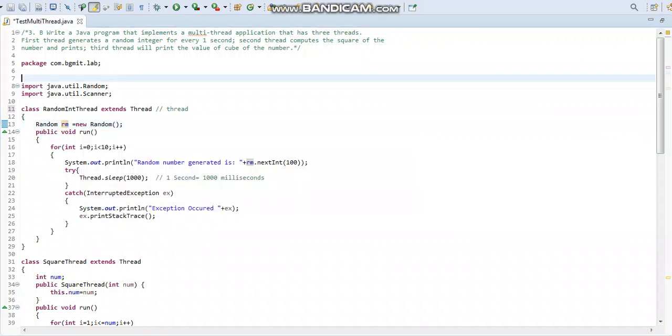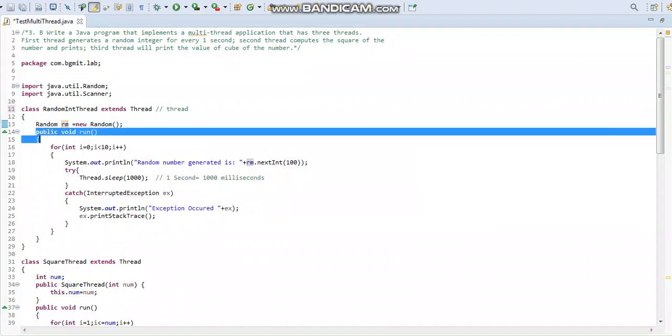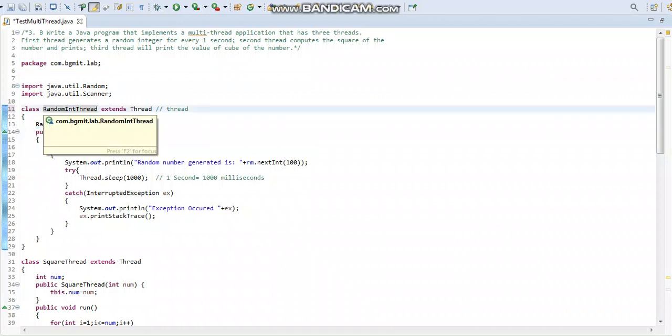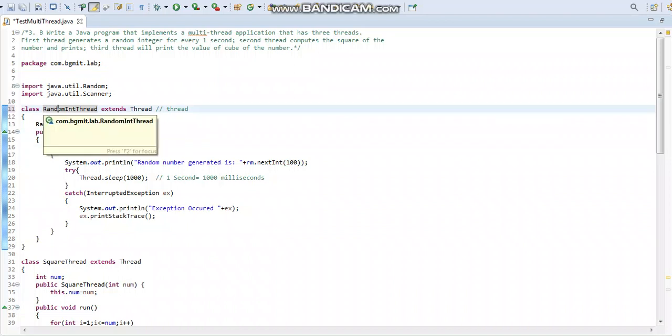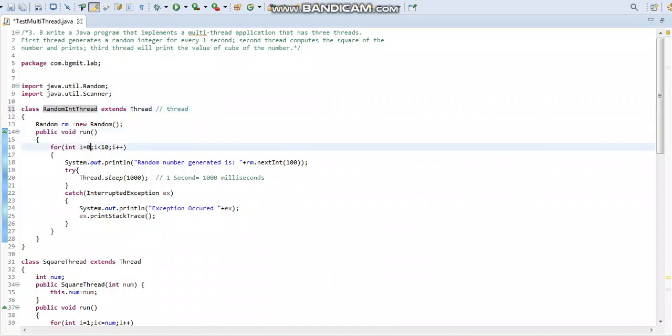So we will use this instance, and for every thread, the logic has to be written inside your run method. There are two methods. One is the start method. The moment you call the start method, it implicitly calls its run method. Means if I call the start method of the Random class, that method will implicitly call the run method of that class. We will do it in our main function.